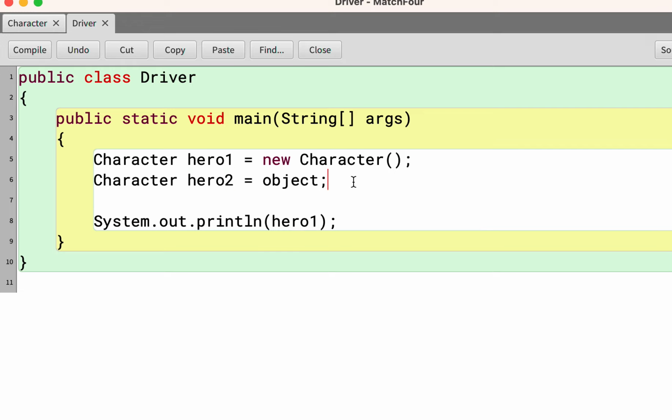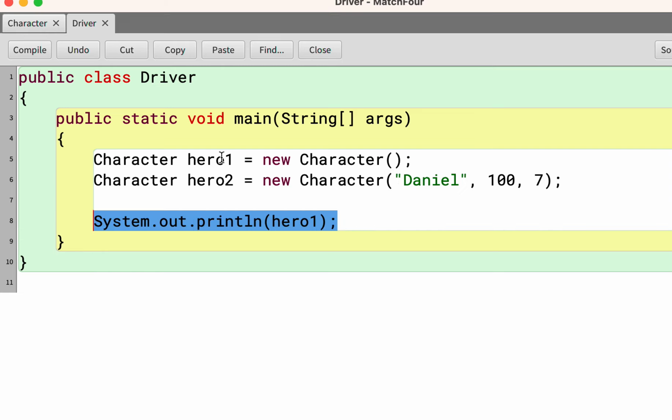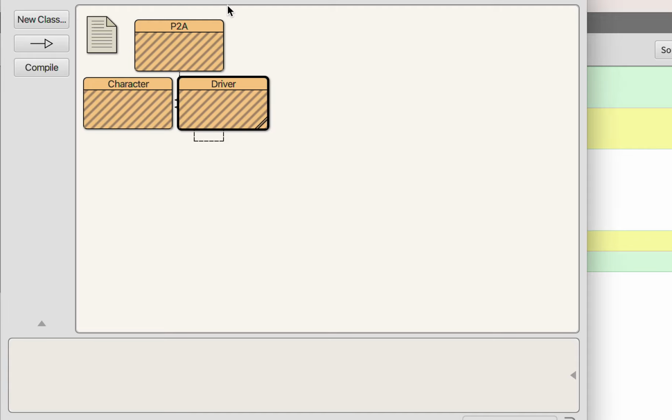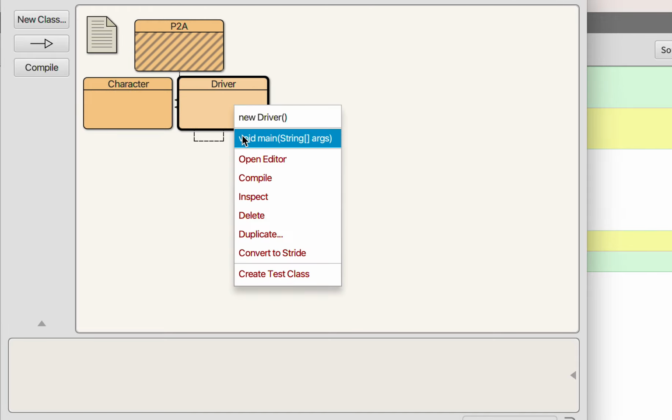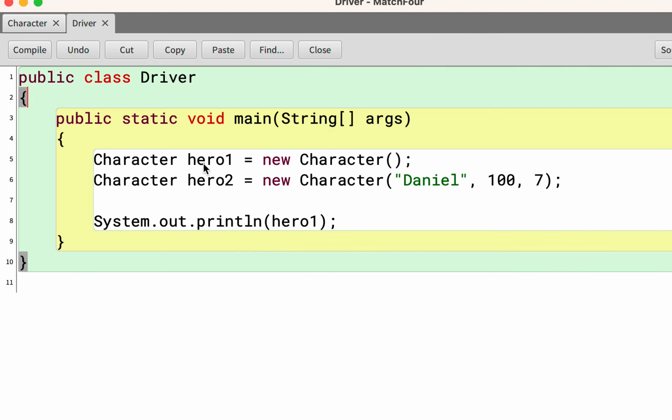Okay? So let me go ahead and run the toString to see that it actually does what it's supposed to do. So for now, we're print lining hero1, right? This here is the first object that we created. This here is the second object that we created. So let me go ahead and run this. And you can see in our printout that it prints out empty string 0, 0. That's the first object or the first set of variables that we created.